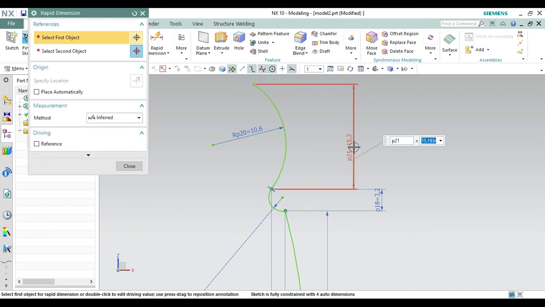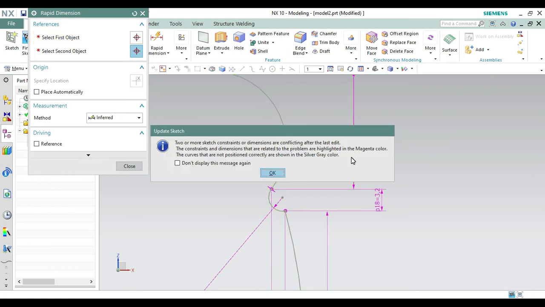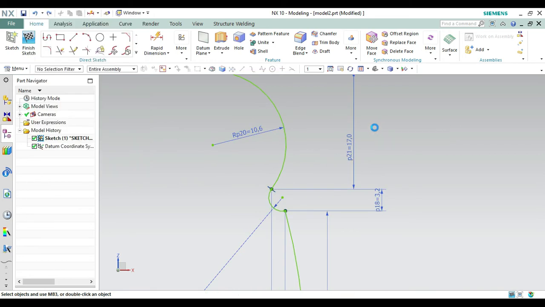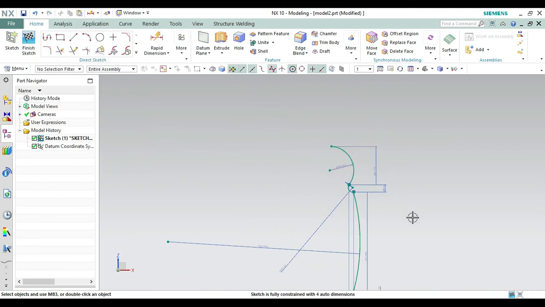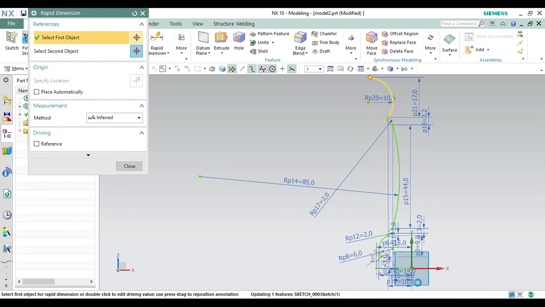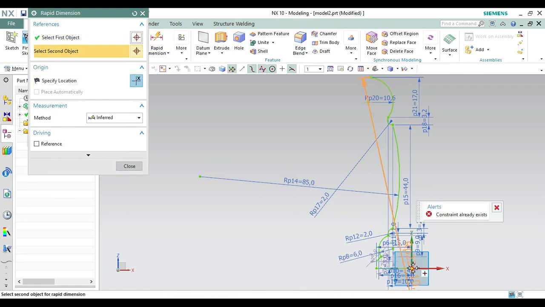So first make it 17. Is it okay? Okay, no problem. Let us try to make it 18. It is not going to be 18, so let's make it 17. Okay, let it be 17, like this one, and that distance would be of 13. So from here going on the rapid dimensioning, again selecting this one and the horizontal point here.